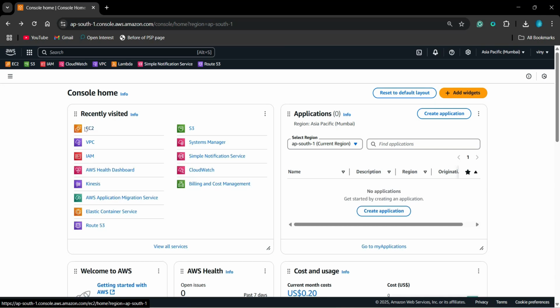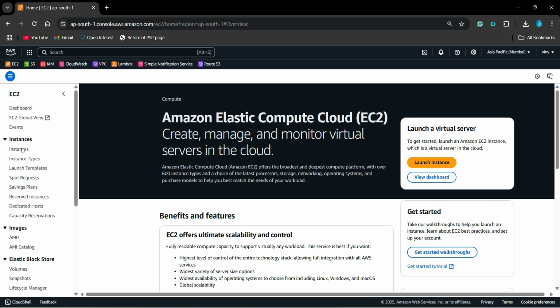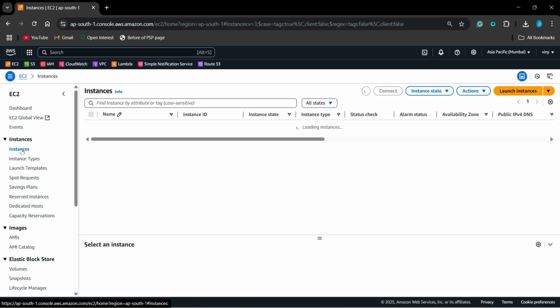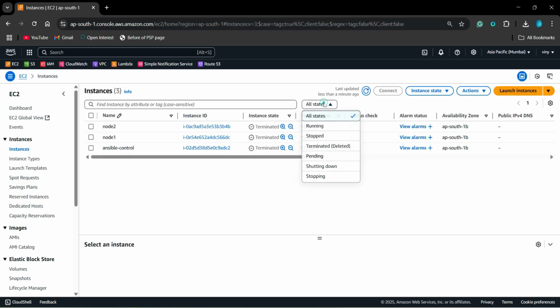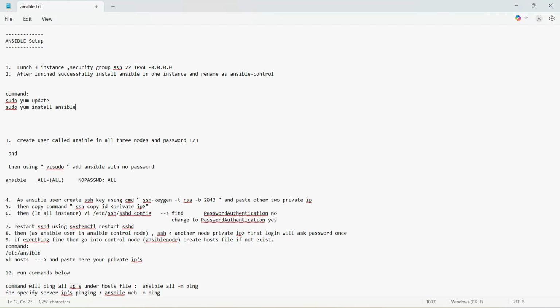So now click on EC2 instance here, click on instances, and we have to follow these steps. Okay, this is an Ansible step.